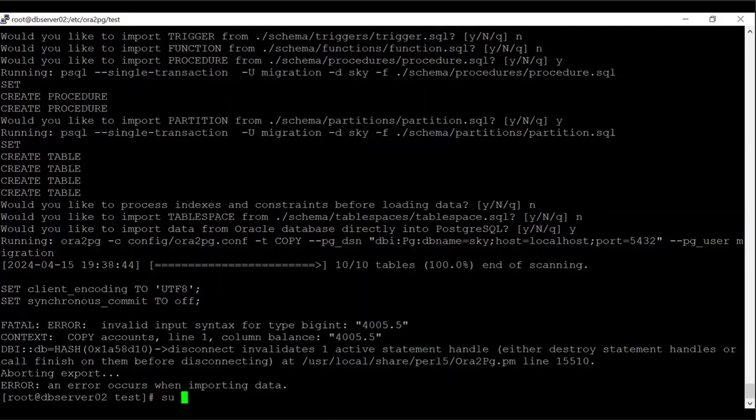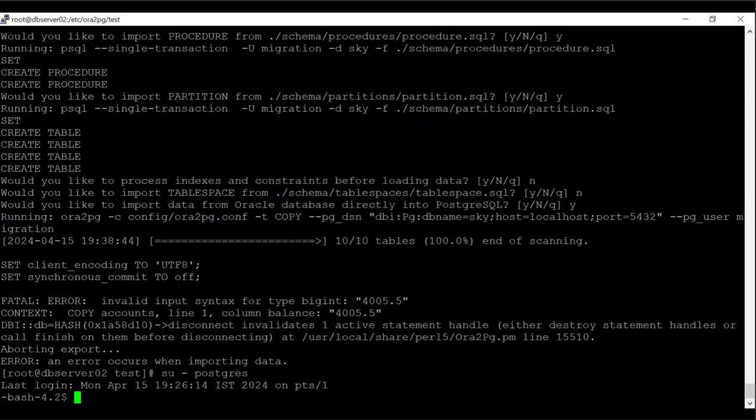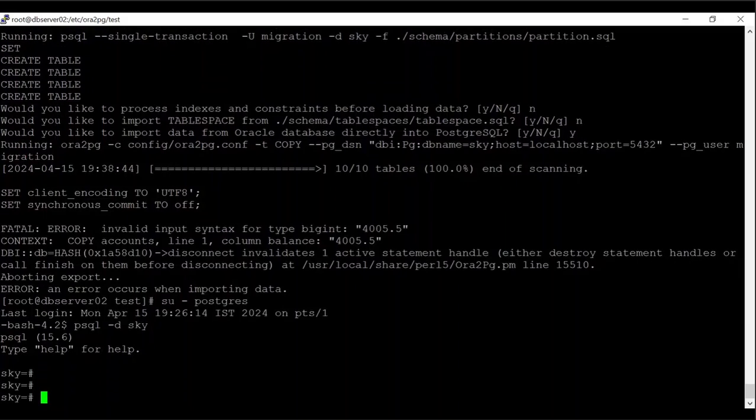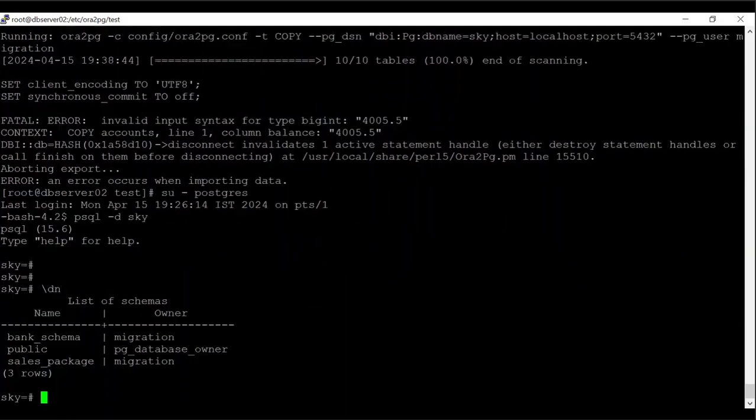So what I will do, let me go to the database. In psql, I have a schema, so SET search_path to bank_schema.